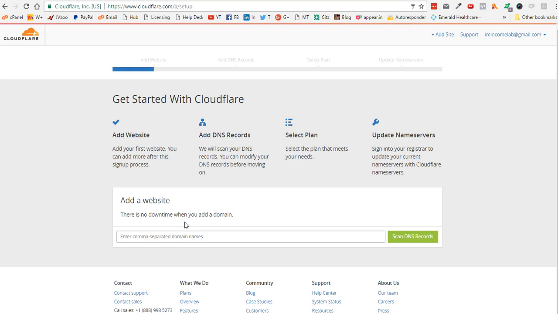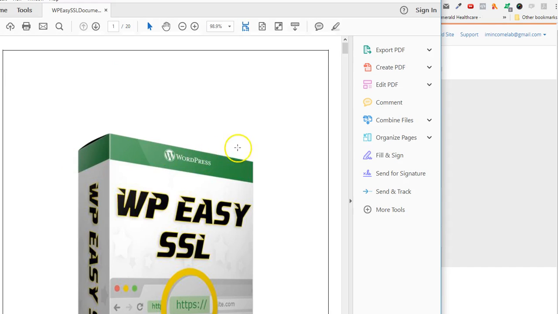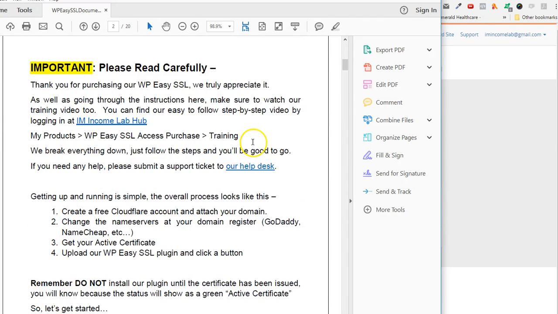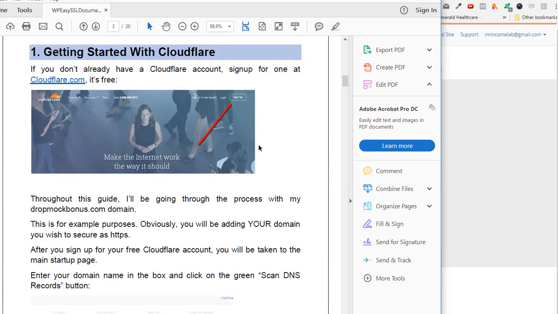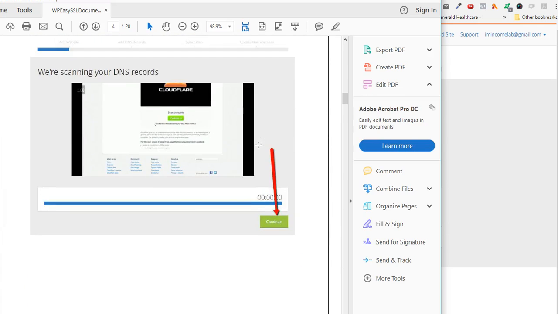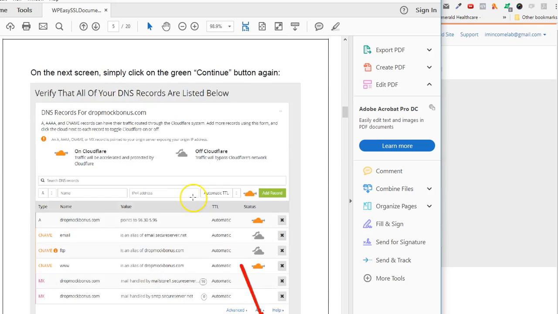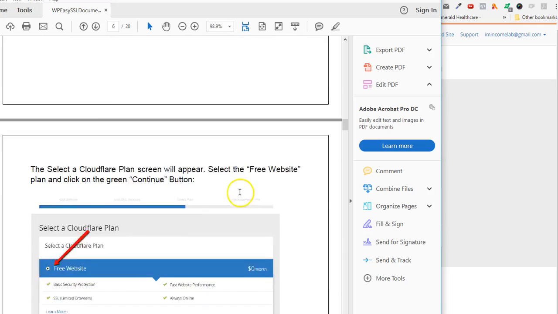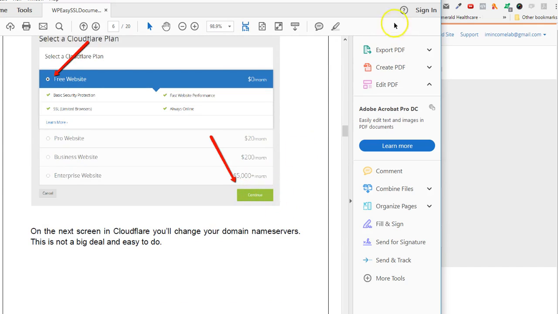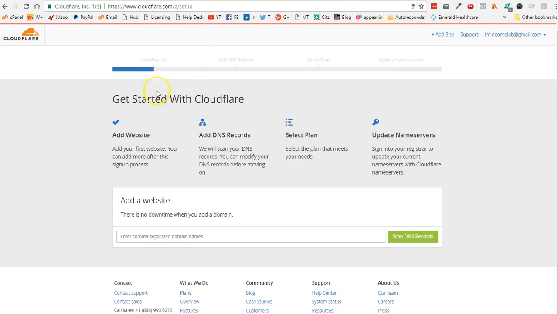In this video, I'm going to take you through and show you the process on how to get up and running with WP Easy SSL. In addition to watching this video, make sure that you go through all of the documentation that we provided in this PDF. It has screenshots, and you could just pretty much go along with this, and you will be all set up and ready to go.